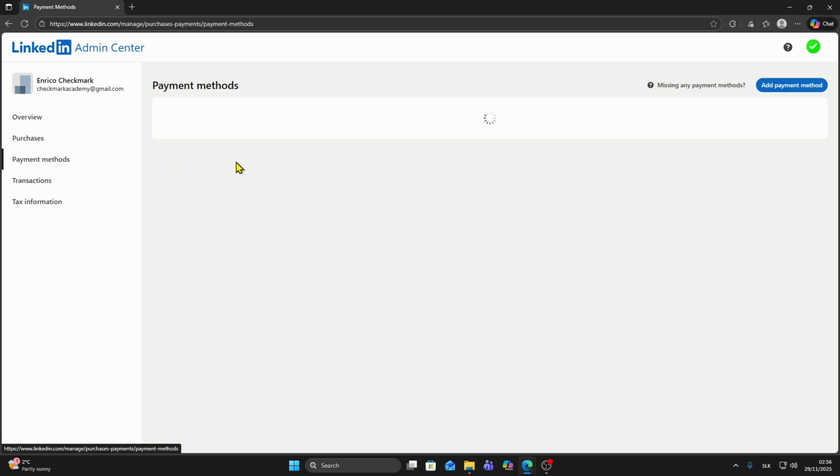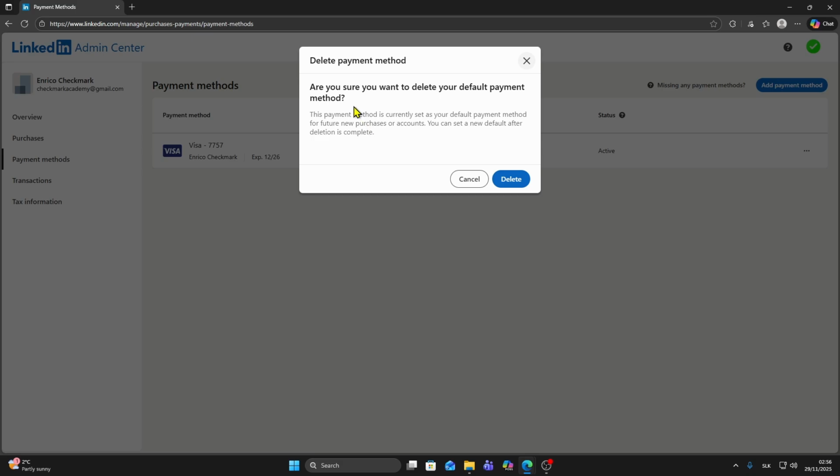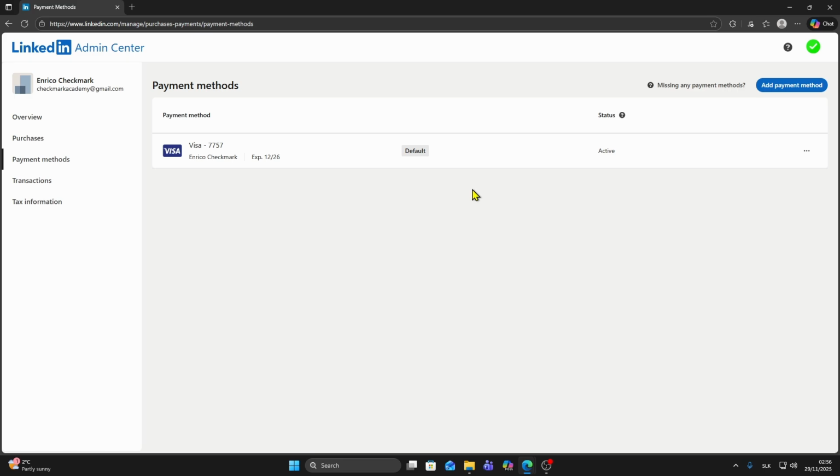And to delete it, you just need to click on those three dots and click delete. So are you sure you want to delete your default payment method? So if you are sure, you can delete it, and this will delete your payment method.